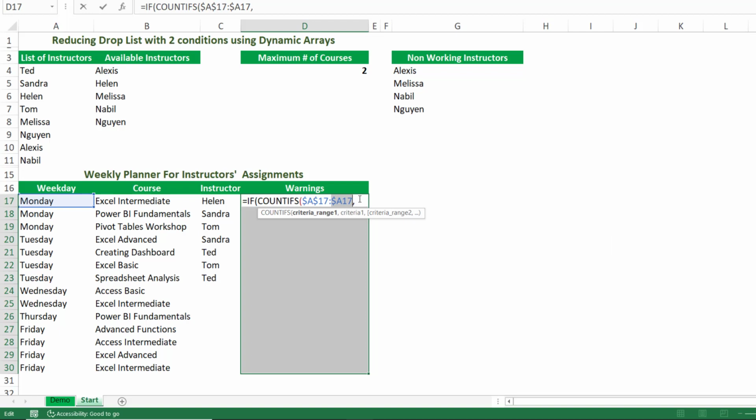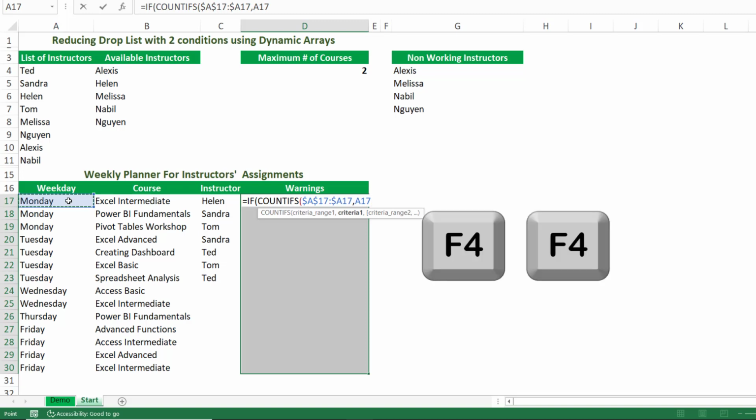So as I go down, the second A17 will become A18, A19, and so on, and that will be an expandable range. What's your condition for this range? My condition is floating as well. So I'm selecting the same cell A17 and I lock it to the column by hitting F4 3 times.